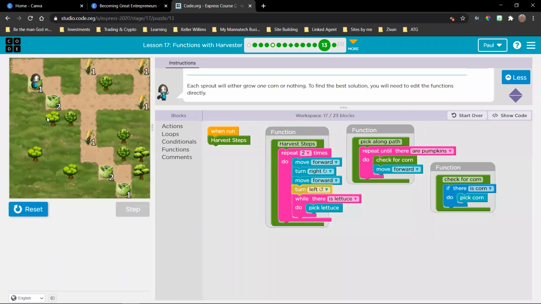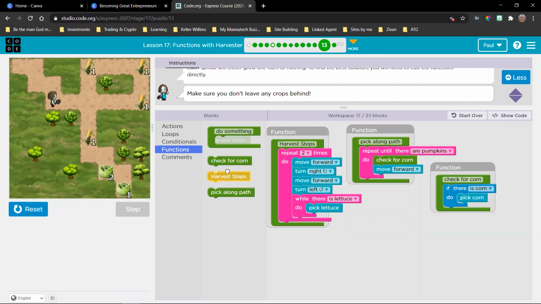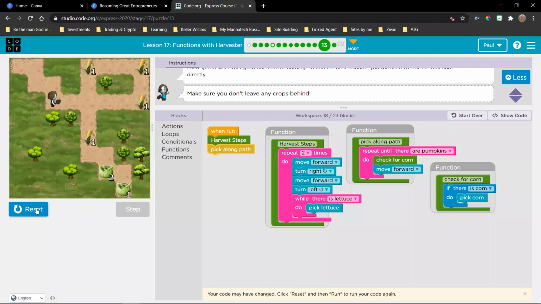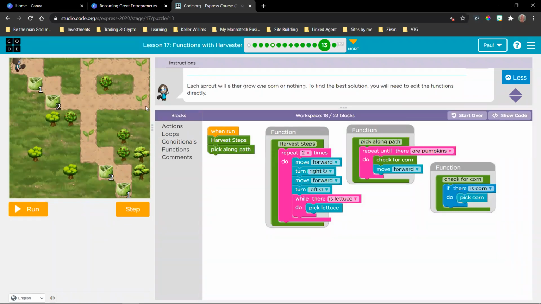Okay. So now we're here, we lined up this way. We want to collect all of that. So we can see there is a pick along the path function here. Let's run that just to make sure that it does what we think it's going to do. And it does do that. But we have to turn there.